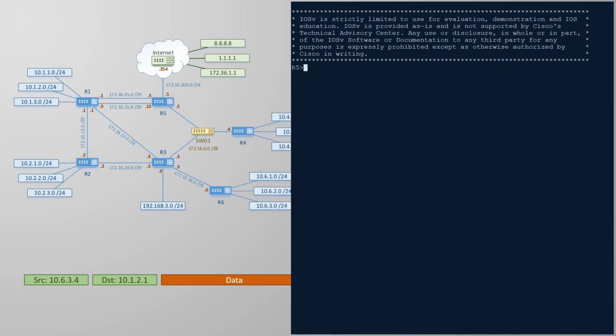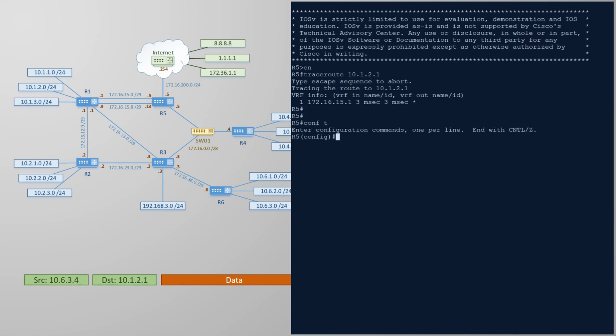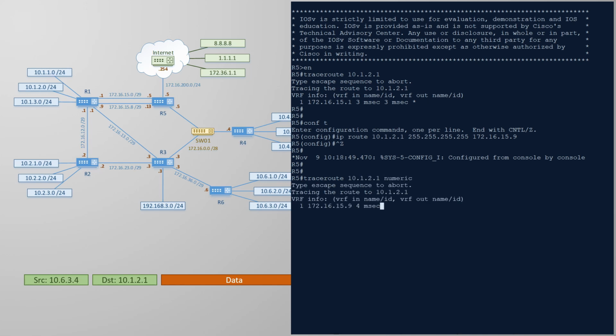We can occasionally use this rule to our advantage. On this router, we have a route to 10.1.2.0/24 going via 172.16.15.1, which we can prove with a trace route. Now, what if we want to test a different path? We can add in a host route like this one, which has a longer subnet mask. Repeating the trace route shows that traffic is now taking a different path. We've just changed how routing works for one single IP address without affecting the rest.